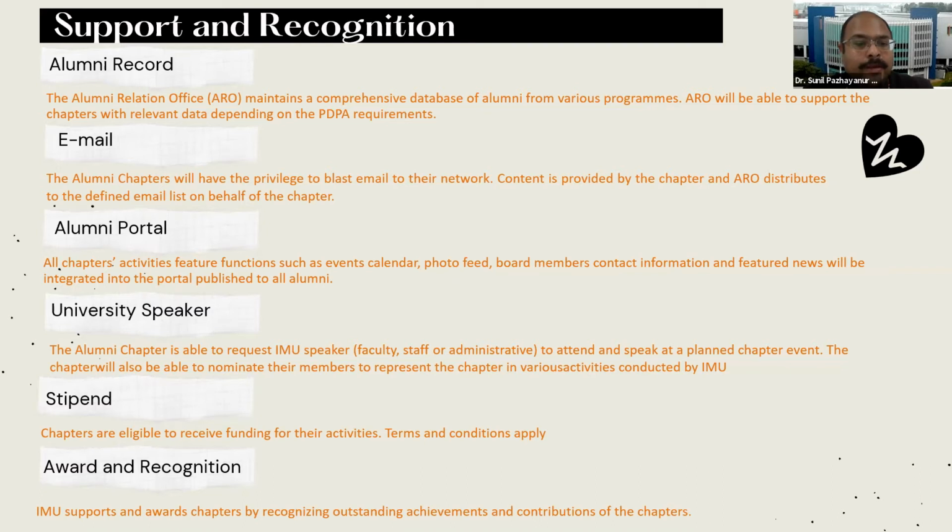Fourthly is an opportunity for the members of the alumni chapter to become an IMU speaker, right? And this can help them. I mean, they can attend and speak at a planned chapter event. The chapter will also be able to help you nominate members to represent the chapter in various activities that are conducted by IMU. Number 5 is that the IMU Alumni Medical Chapter will also be able to receive funding for their activities. This has certain terms and conditions which the ARO will brief you on in more detail. And lastly, there are opportunities to be awarded and recognized for your contributions to various activities that are part of the chapter. Cindy, next slide, please.